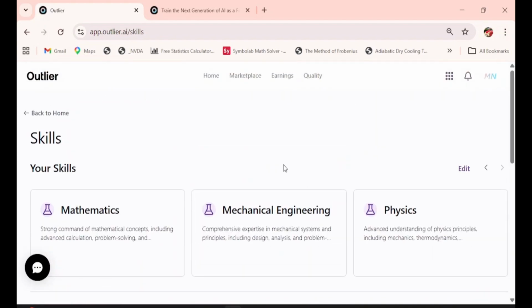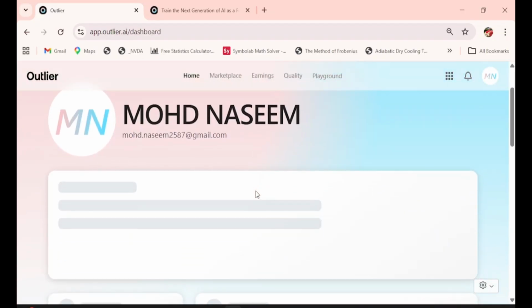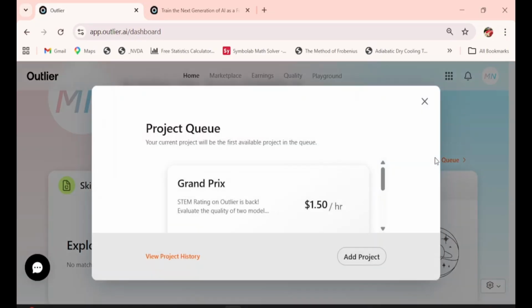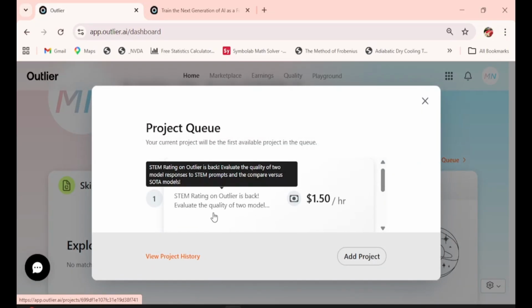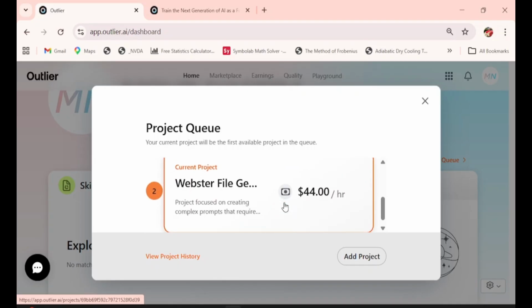After passing the skills, you are assigned some projects, and in the dashboard you will see the project queues. Grantix was the earlier project, and my current project is this Webster file. The rate is $44 per hour, which is handsome money. The task time is 45 minutes to 1 hour. If we submit a correct task, we get the money at this rate, $44 per hour.